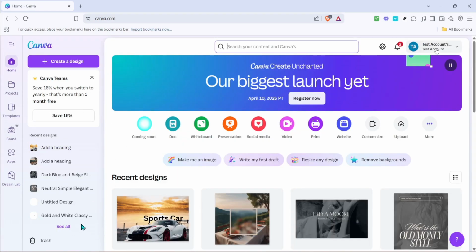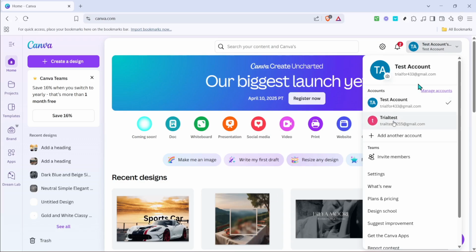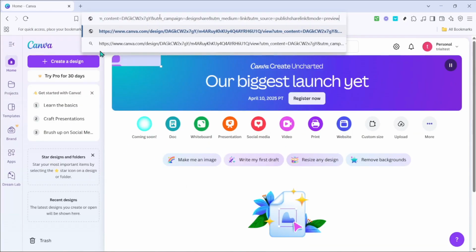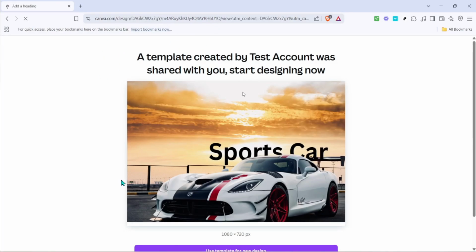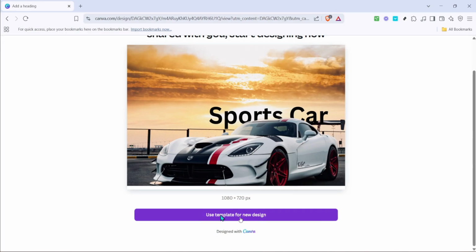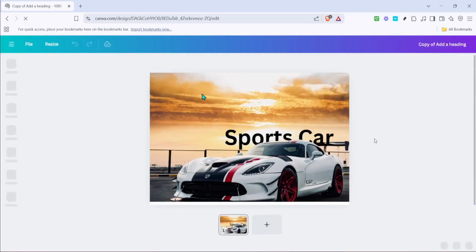Once you're in the new Canva account, go up to the browser's address bar, paste the template link you copied earlier, and press Enter. Canva will instantly load the design from your first account and take you to a page that says, Use this template. Click Use Template and Canva will automatically create a brand new editable version of your project in the second account. Everything from your original design will be there, fonts, photos, and layouts, ready for you to continue editing or customizing however you like. And just like that, you've successfully transferred your Canva project from one account to another.